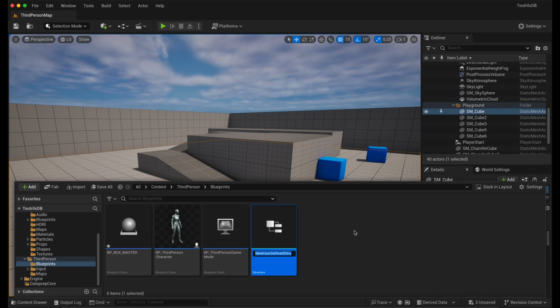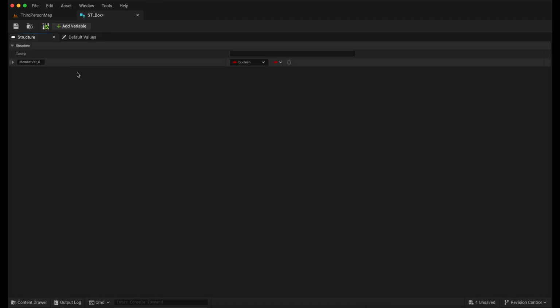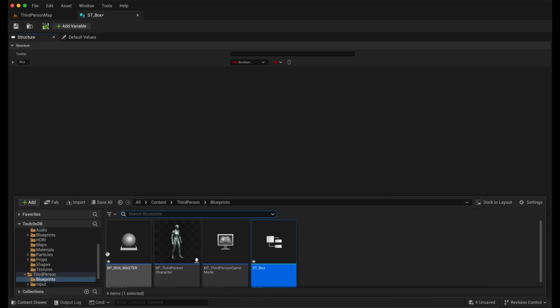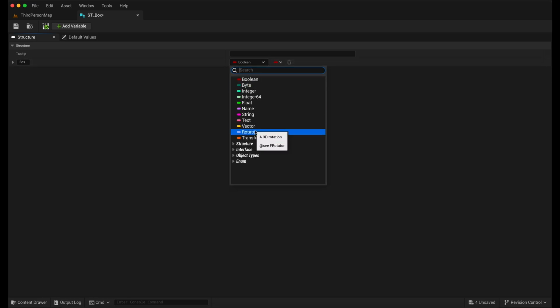this is the ST box, the struct, and in this struct, I'm gonna name this variable as box, and the type. Here comes the important part, the type. I need to use this box master as the type.